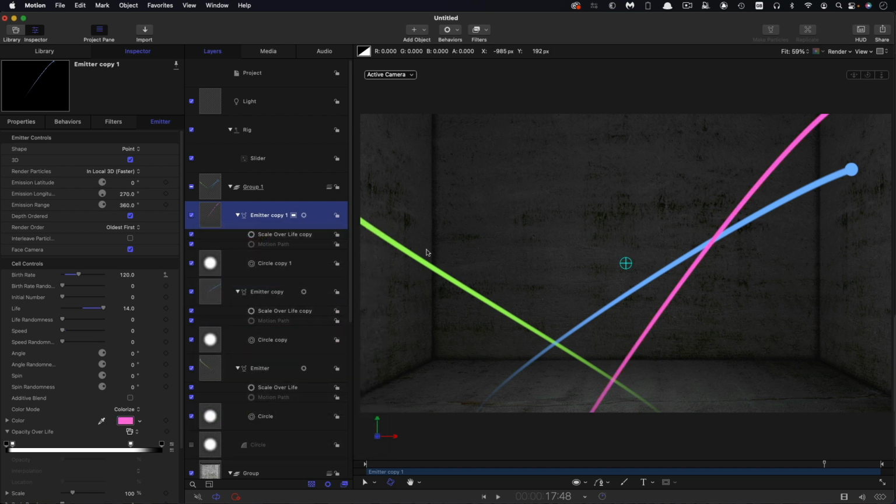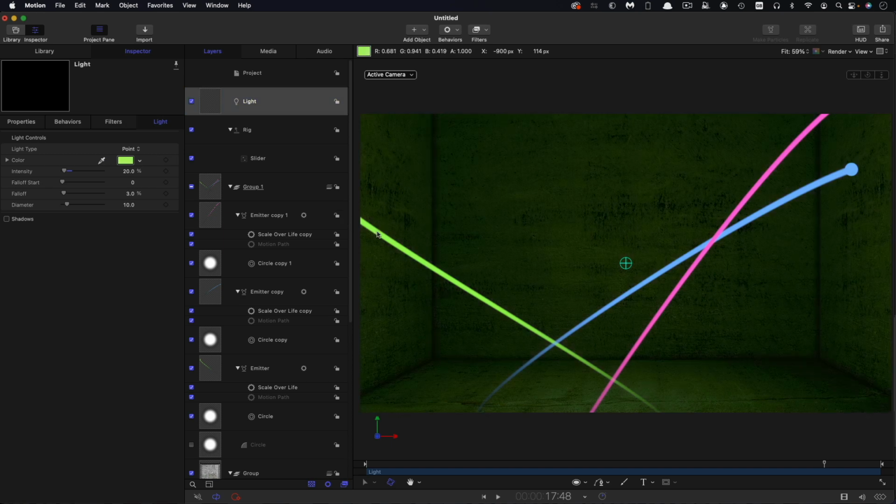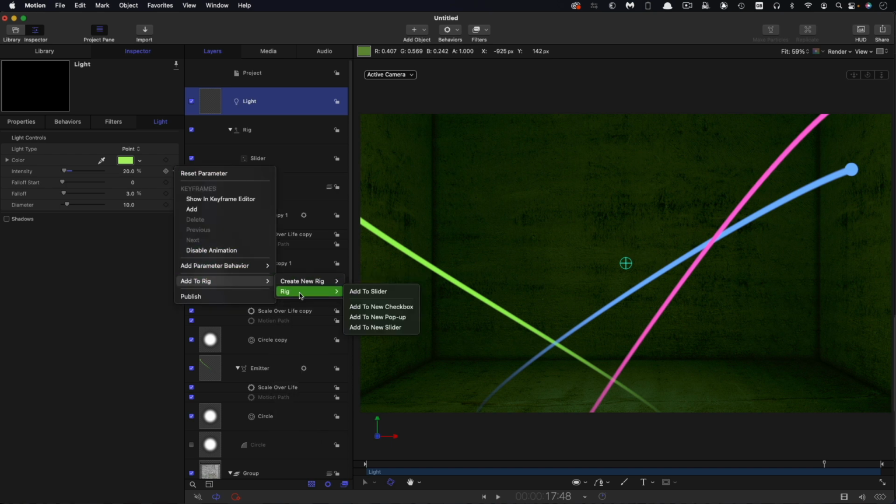Okay, so next I want to add some lights to these emitters. And in fact, let's actually use the light that we've already got. For its color, I'm going to pick one of my emitters, like that, pick that one. And what I want to do is add its intensity to a rig. So right click, add to rig. Don't want to make a new rig. We want to add to a new slider.